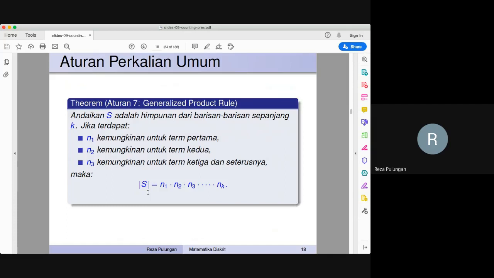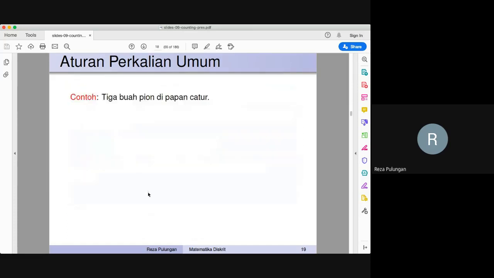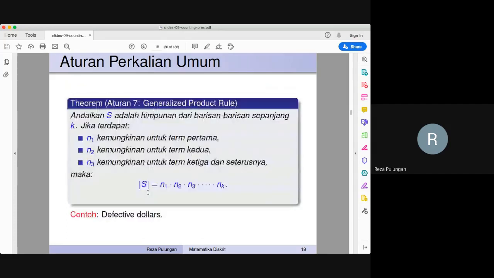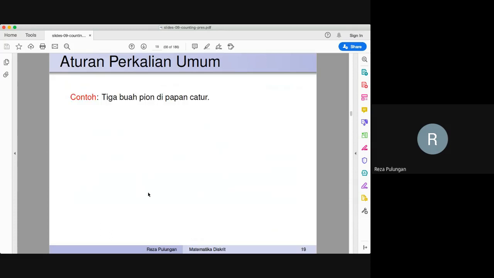Okay, so let me show you an example of this one. You will be able to see, try to look at the difference between this one and the normal product rule. Will you be able to use the normal product rule to solve this particular problem? So look at the next example.